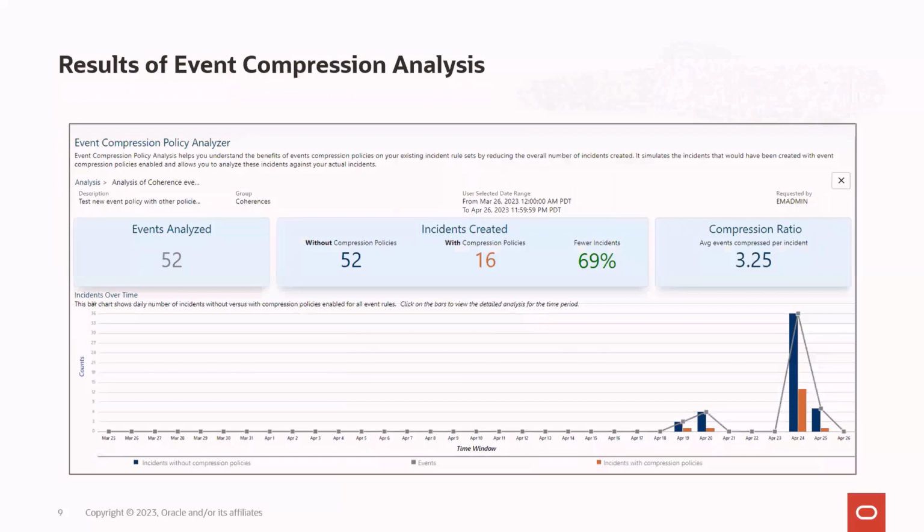Here are the results of the event compression analysis. It tells us that it analyzed 52 events, and without event compression policies, 52 incidents would have been created. However, with event compression policies, only 16 incidents would have been created, which is 69% fewer incidents. It also tells us the average event compression ratio is about 3 events per incident.